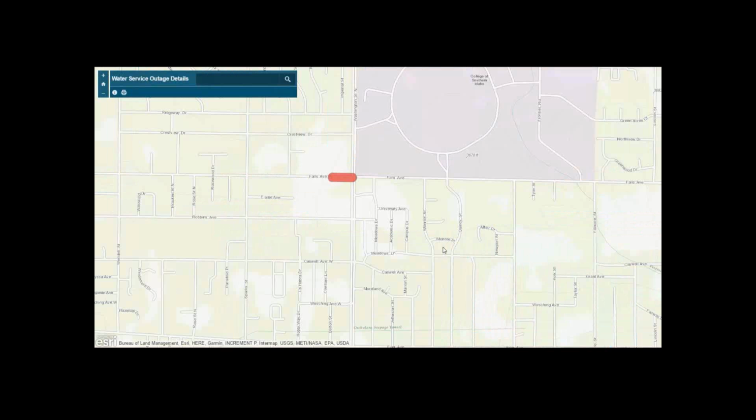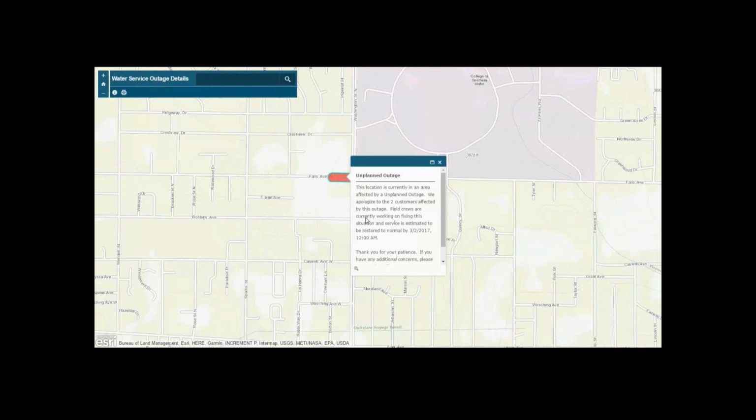and that allows them to share that information with other people in the department, or if you're a customer, you can come out here to the Water Service Outage Details application that now is public facing. That's available on their website, and you can come in and see what's going on with an outage in your area. So if you just click on this, then you get a little pop-up of information.